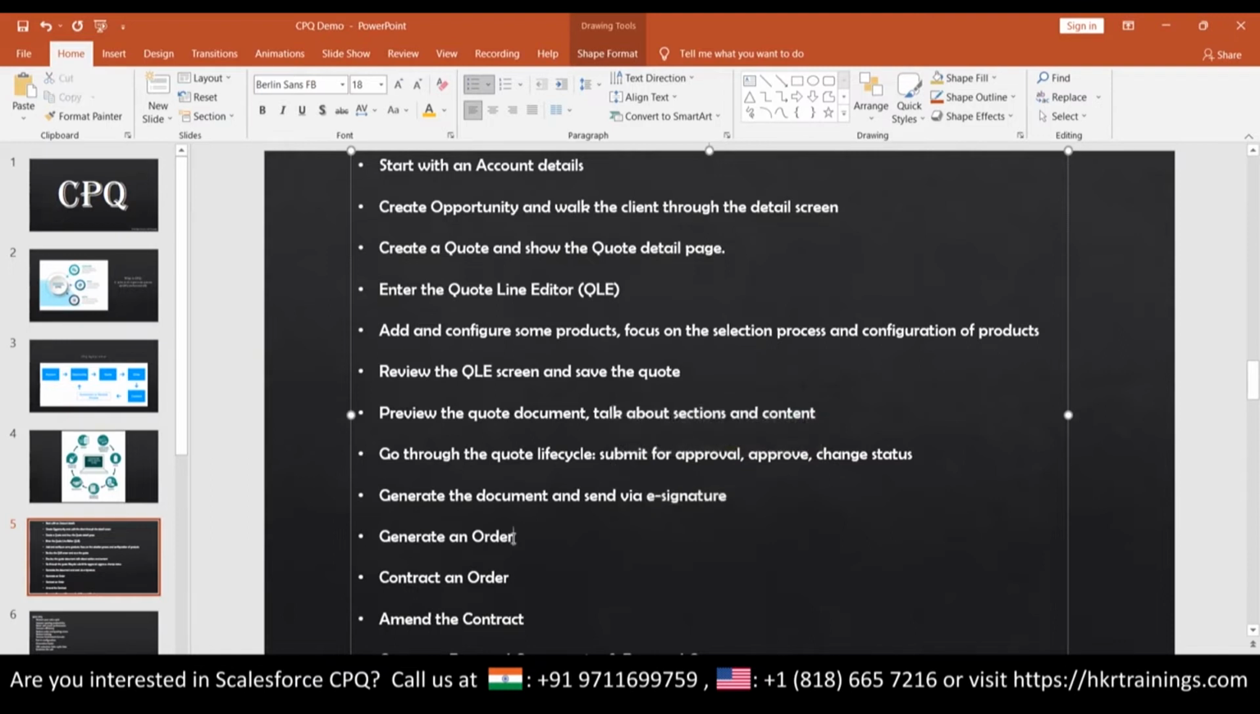Okay. Then generate an order. Once the order is generated and activated, then we can create a contract from it. If the order is not activated, then you cannot create a contract. Once the contract is in place, on top of the contract you can perform the amendments. Like I said before, amendment is nothing but any changes we are trying to make on an existing contract in the middle of its term. Then generate renewal opportunity and then renewal quote.